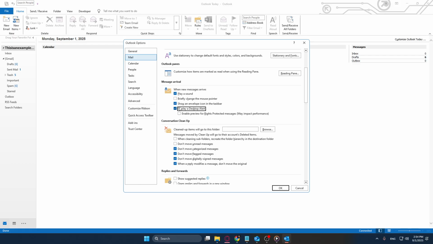The Display a Desktop Alert option, on the other hand, triggers a visual pop-up in the corner of your screen. This visual cue is great for when you're engrossed in tasks and need a subtle nudge to remind you of incoming mail. Having both these options activated provides a dual layer of notification, auditory and visual, so you have flexible ways to stay on top of your emails.